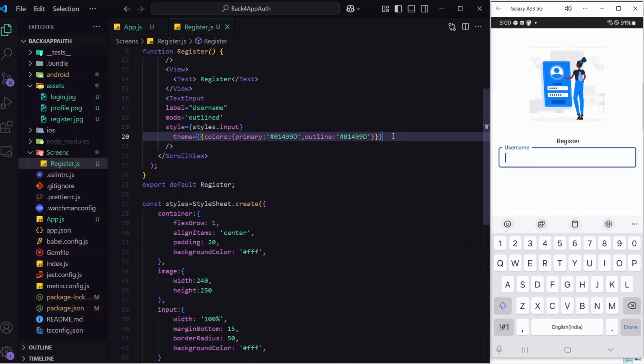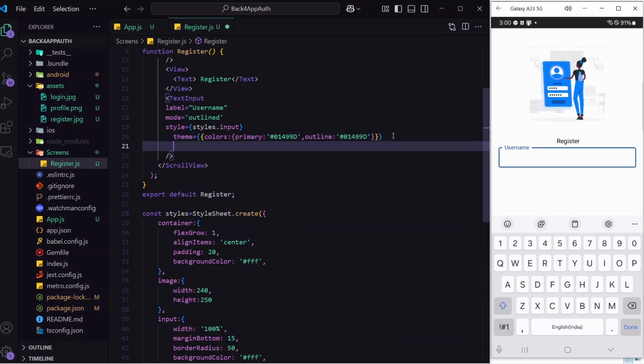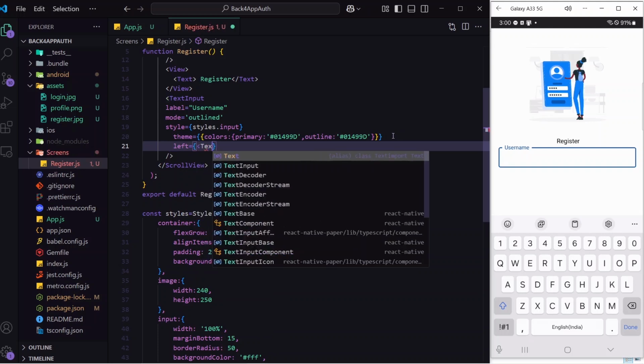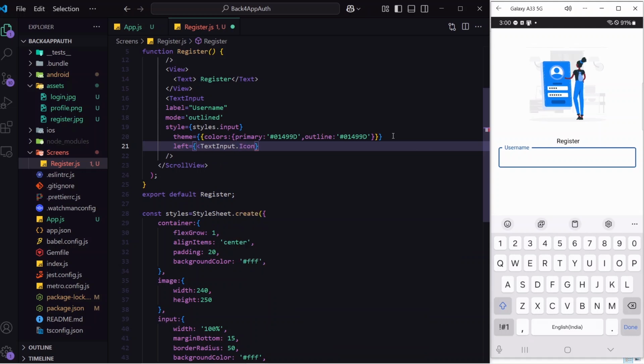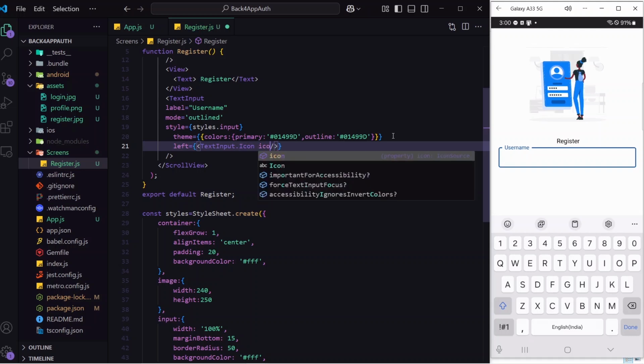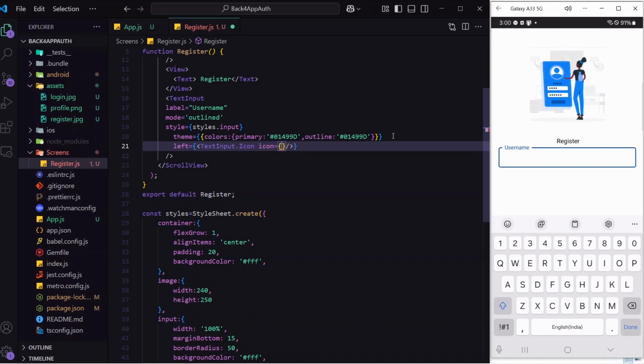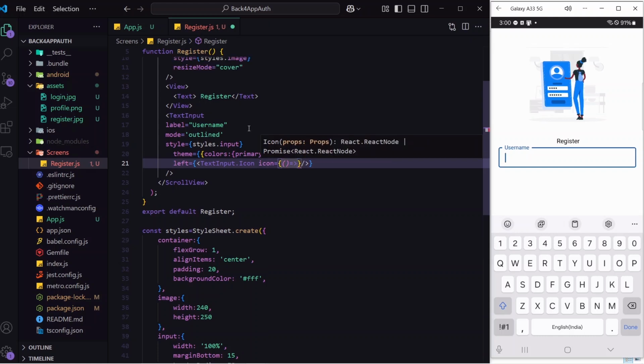Now what is remaining? We have to show an icon also. For that, we get the options left and right. So I am writing here left. And after this, what I can write is TextInput.Icon. So it is like text input inside text input. First, I will close this. Then in this icon, I can pass icon as a callback function like this. And here we have to define the icon.